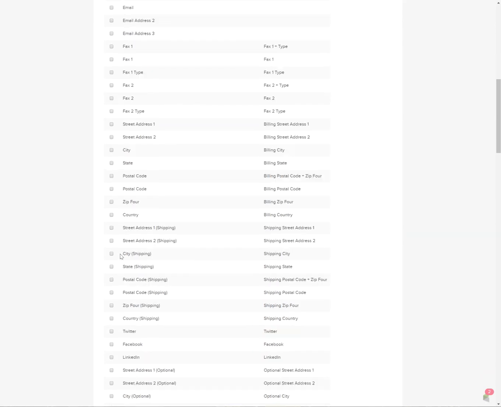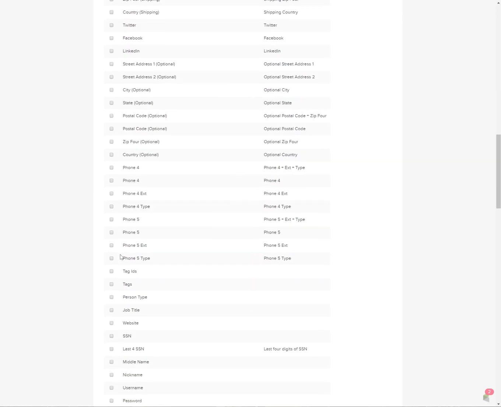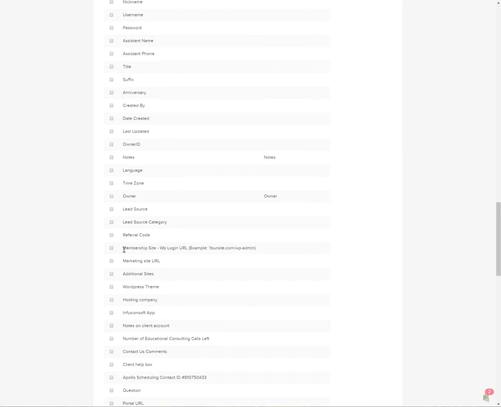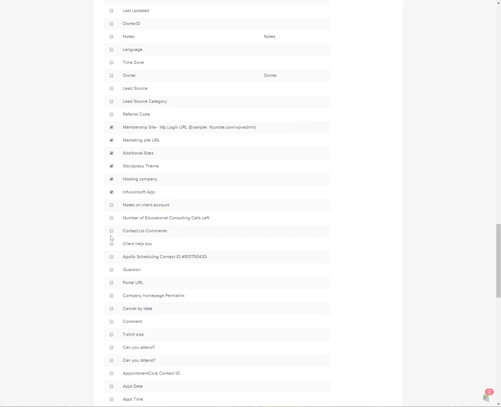So that's all of the default fields you don't really care about. What you're looking for is where your custom fields start. And my custom fields start right after referral code, and I would check off all the custom fields. This saves you from having to copy and paste this potentially into a spreadsheet, and rather makes it a little bit easier for you to just export this out.